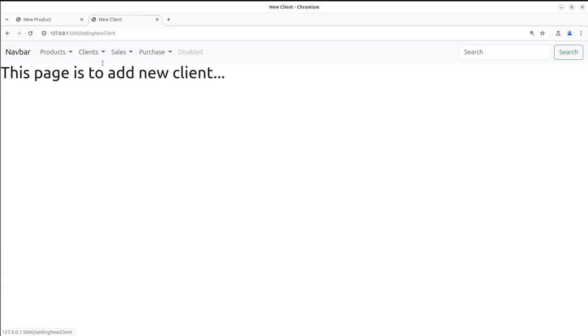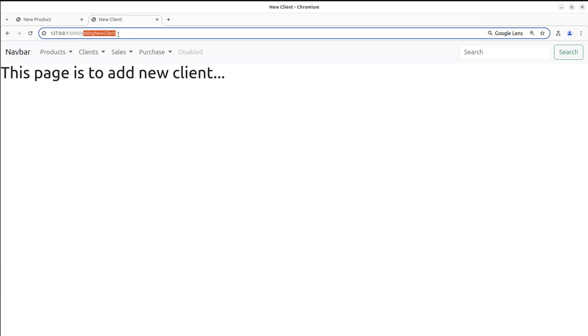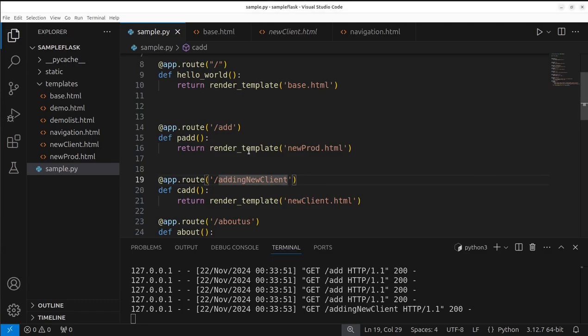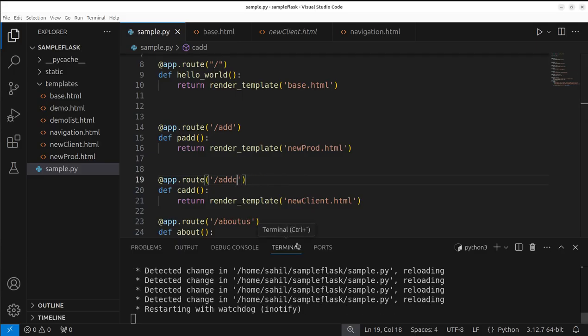again with the clients, and look over here. Though you have changed the name of the route, it doesn't matter, it will redirect to the same page. Alright, so anyways, we keep the same, and that's basically how we navigate across the template. So I rename this back to the original name, that is add C.